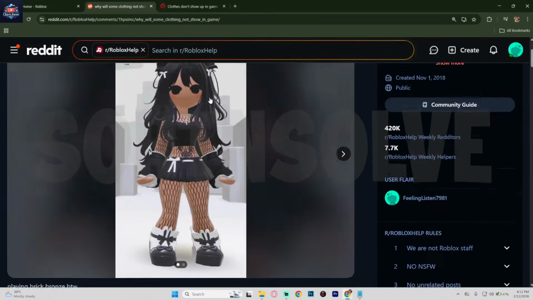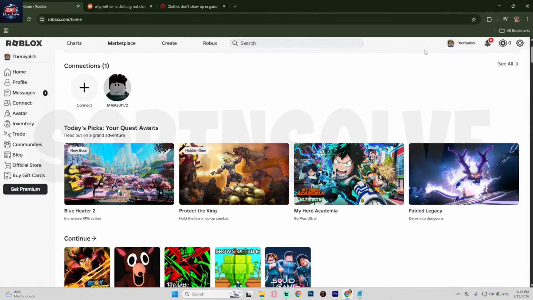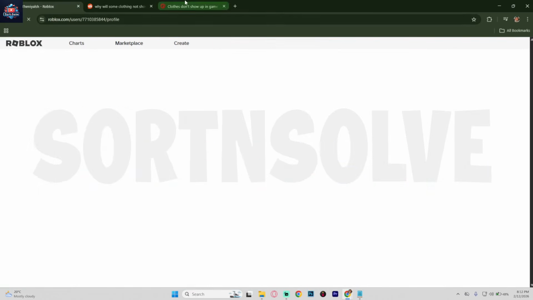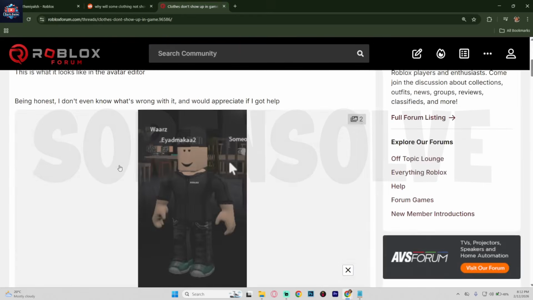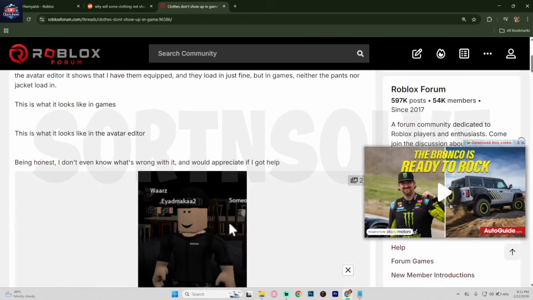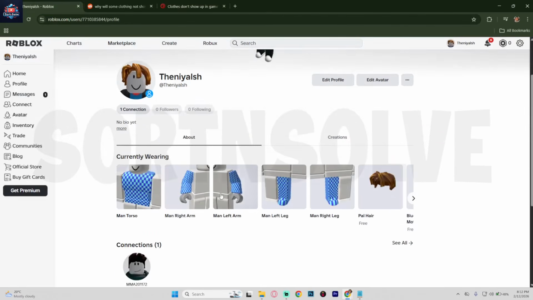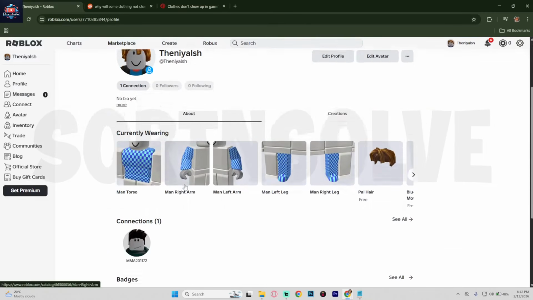First, go to your avatar editor and make sure the clothes are actually equipped. Sometimes items are purchased but not selected, so double-check that your shirt, pants, or layered clothing are turned on. Next, refresh your avatar. Remove the clothing item, save, then equip it again and save once more.